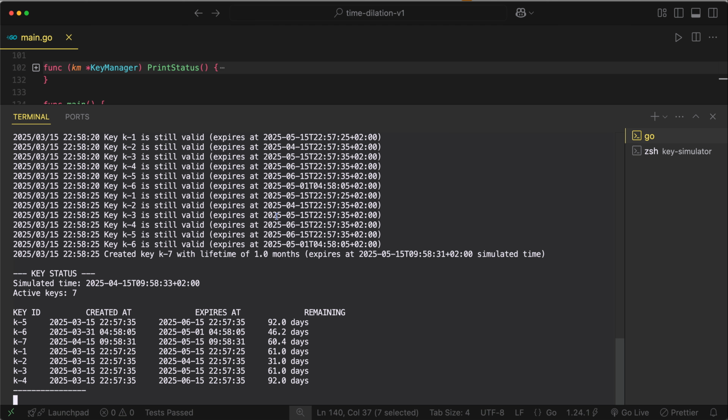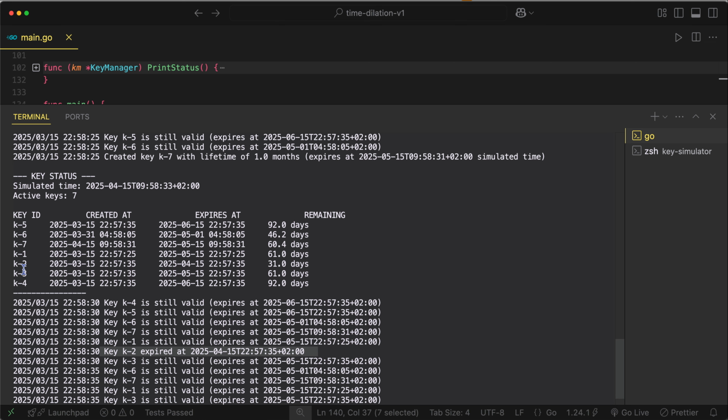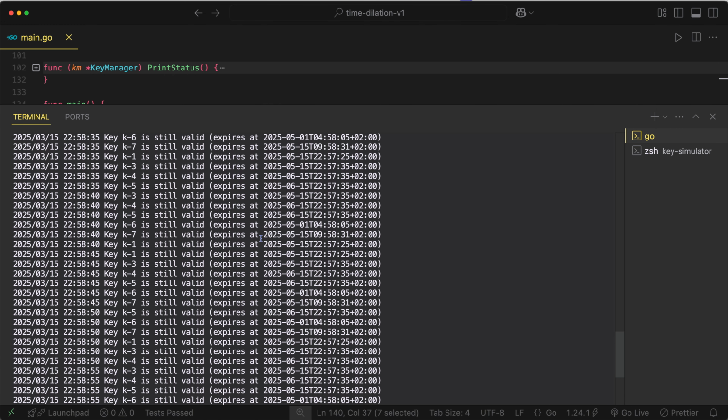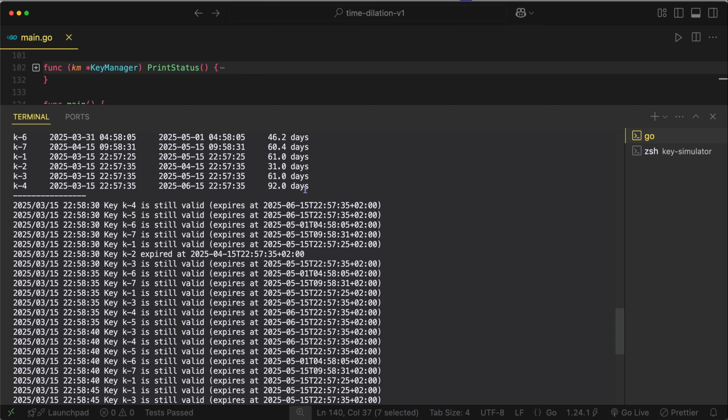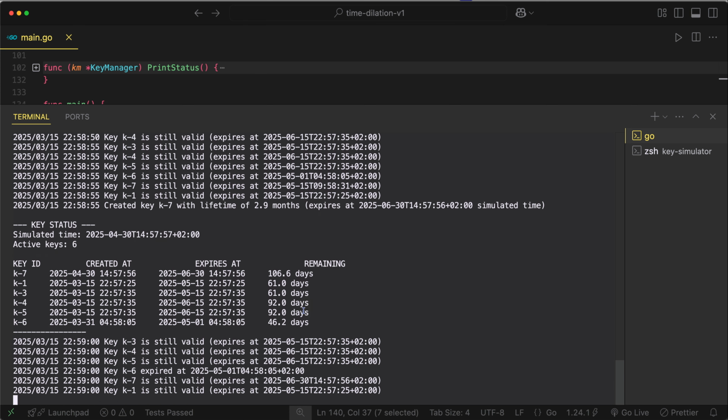So we have 7 active keys still. So good. Key 2 just expired. Let's look at key 2, and you can see the one with the shortest number of days. So after 1 minute, we see that in the simulation, 1 month has passed. This is how powerful it is. While you think the time is 1 minute in real life, in the simulation, 1 month has passed. In short, since I have been talking more, many more months probably have passed.